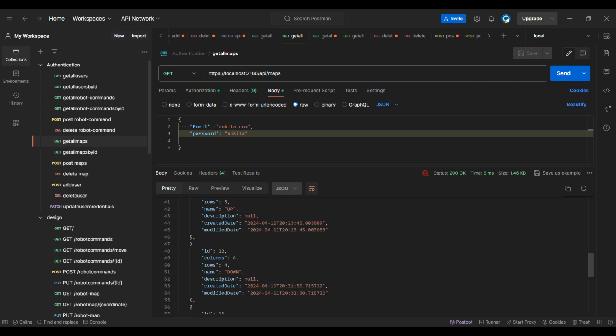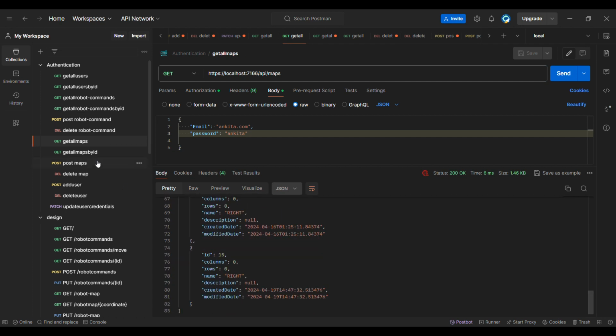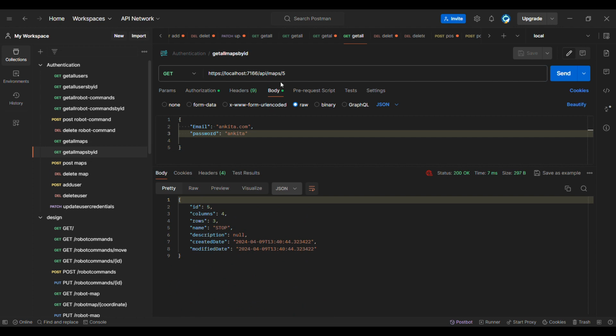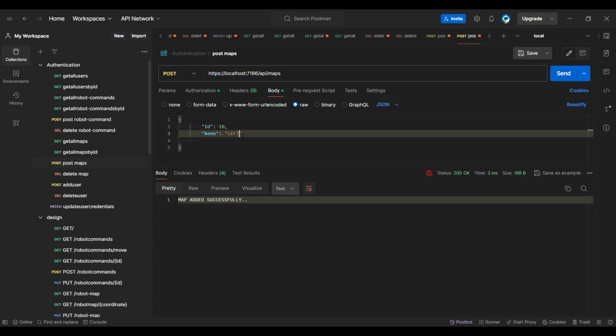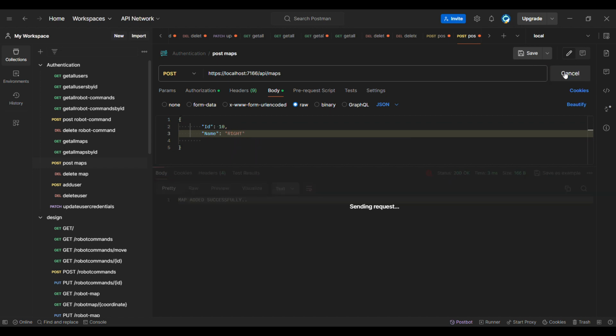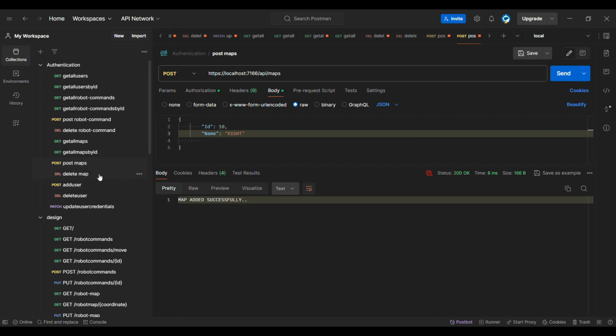Get all maps. Get map by ID. Let us take 6: 404 not found. With 5, this. And in post maps, map added successfully, and if I change 12 to 10, then it also shows a 200 status code, left to right, map added successfully.